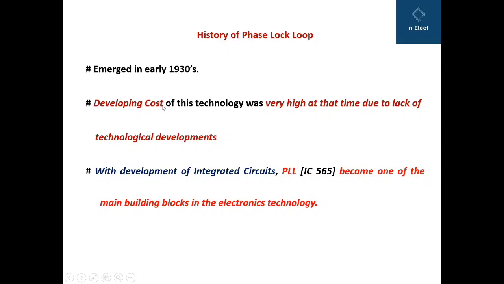At that time the developing cost of this technology was very high, and that is because of the lack of technological developments. But with the development of integrated circuits, PLL IC 565 became nowadays one of the main building blocks in the electronics technology.